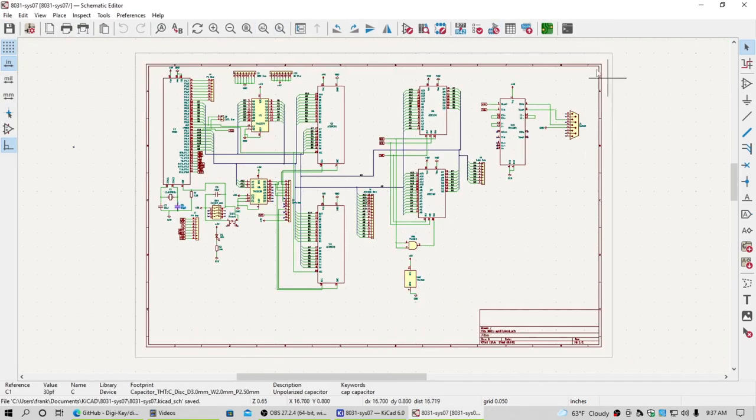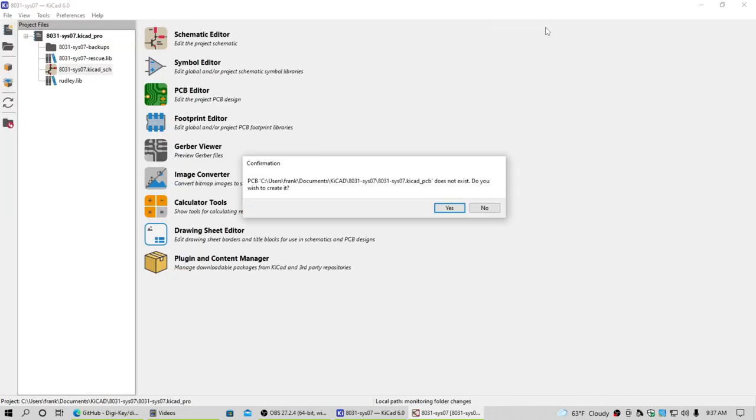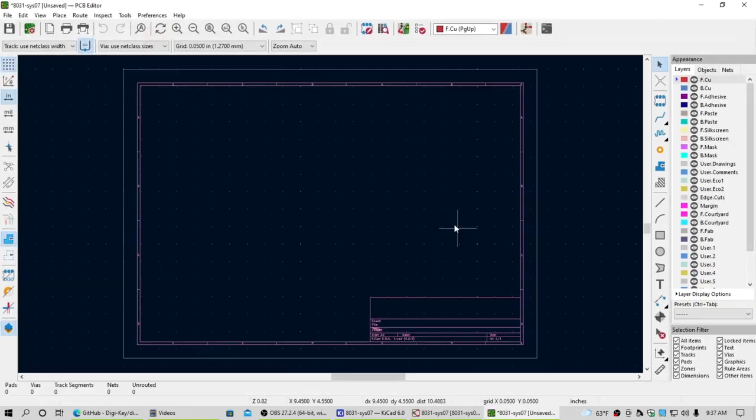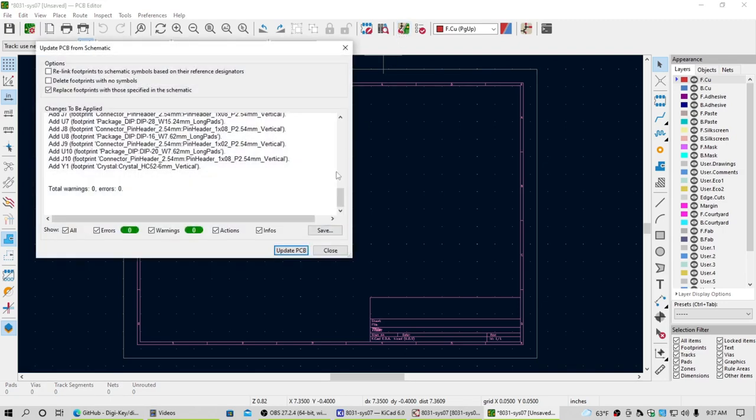The next thing to do is to go and create a printed circuit board. So we're going to open the printed circuit board right here. We click on that, and it's going to create a printed circuit board. Okay, right now it's blank. So what we have to do is import all of our parts from the schematic. Previously they had a netlist in KiCad, but it's changed a little bit. Now you have to hit this thing here and then just hit update.